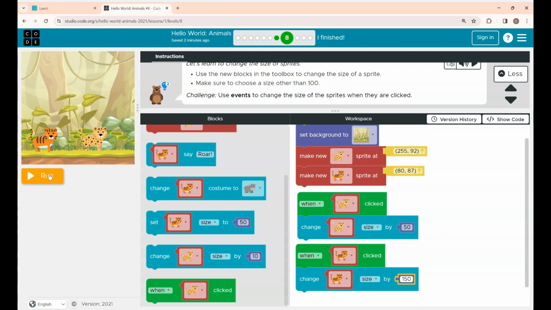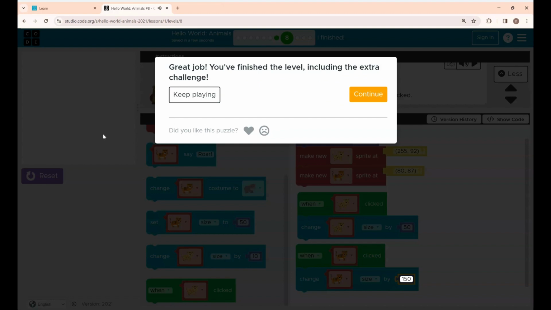Now if I click the run button and click the sprite, you can see the size changing. Yeah, you can see the size got changed. Click continue to go to the next level.